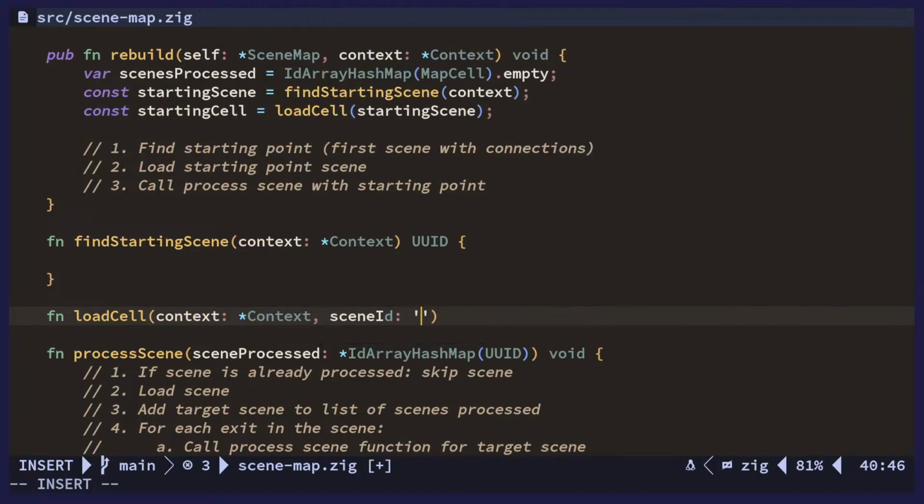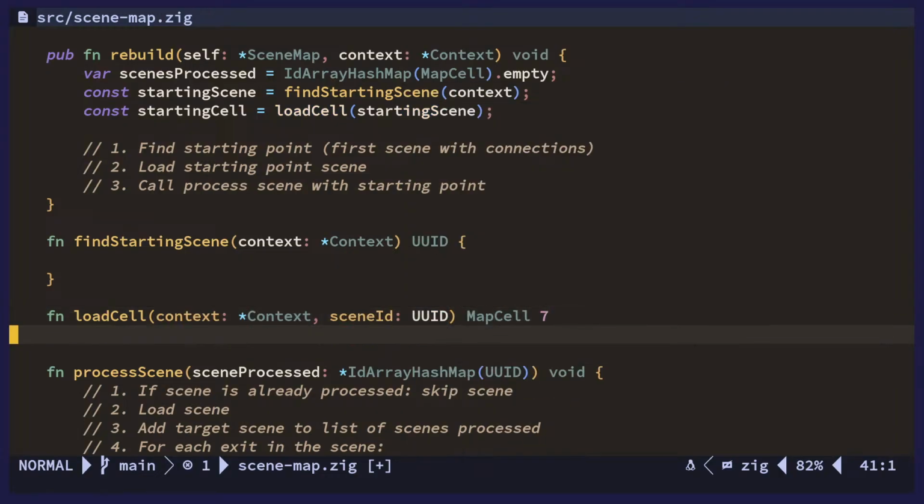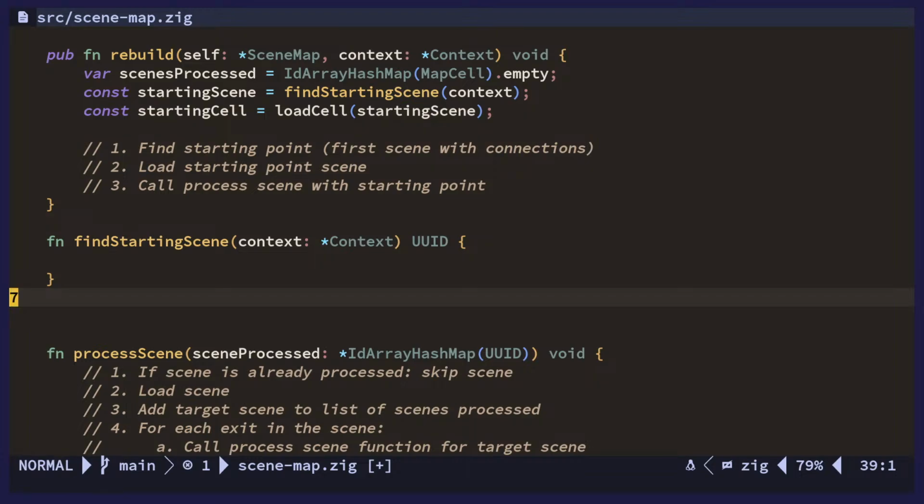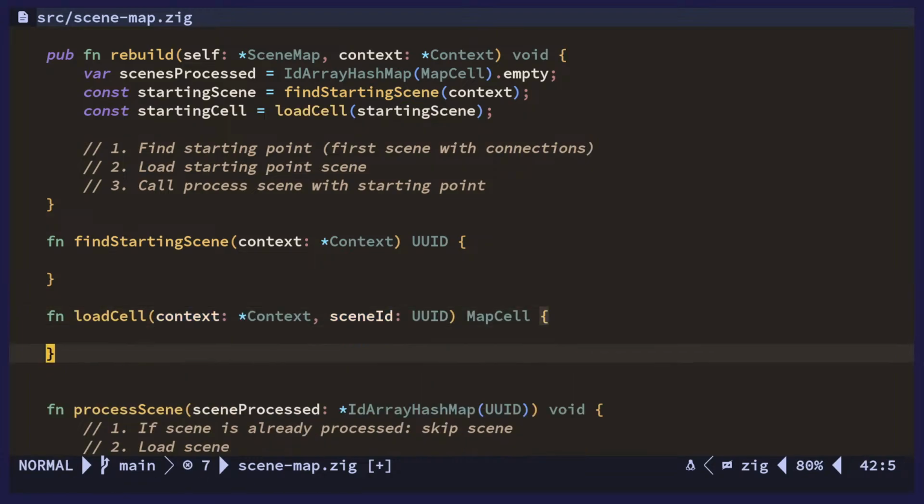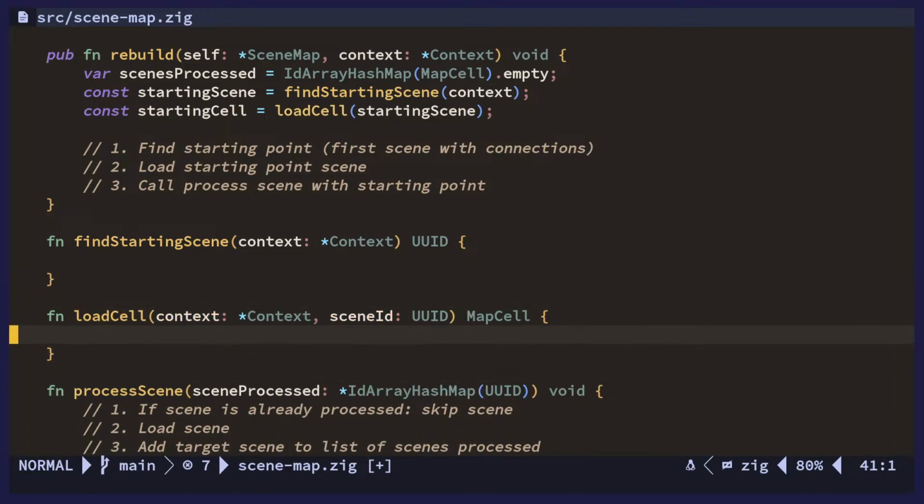With a scene ID, which is gonna return a map cell. And then this cell, yeah, it's just gonna get populated. The thing is, at this point, we don't really know the position. How would we know the position? Well, we can start at 0, 0, I guess.